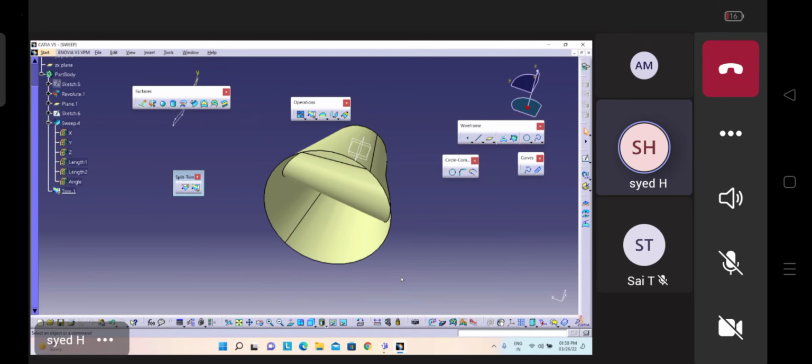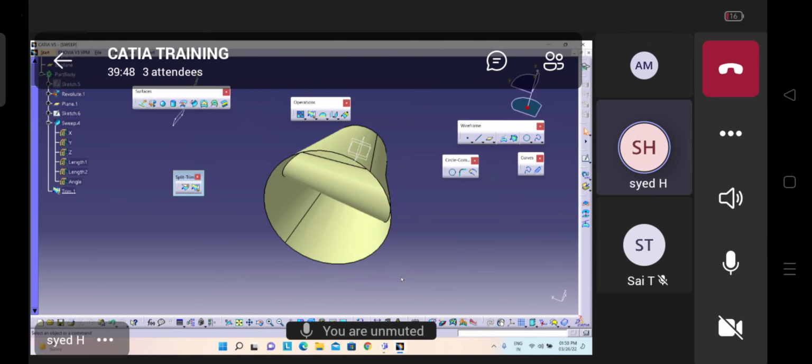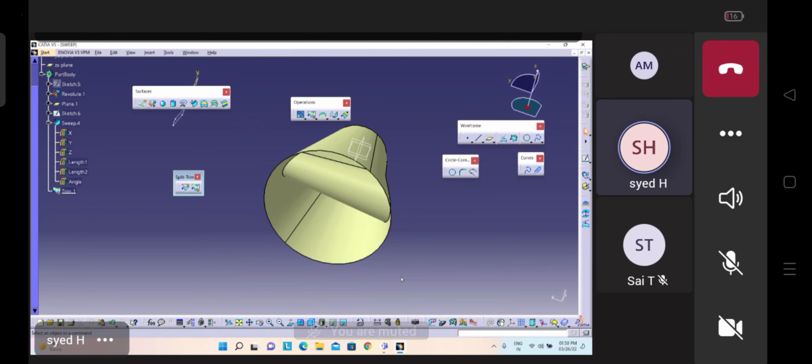Understand this one, trim and split? Yes, sir. Any doubts still here? No, sir.